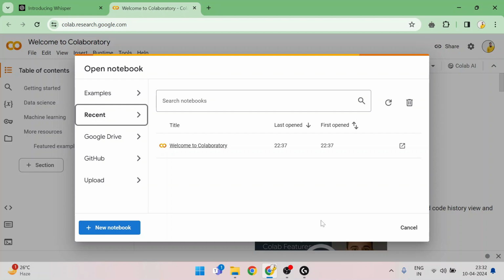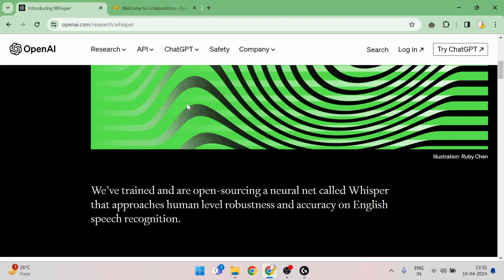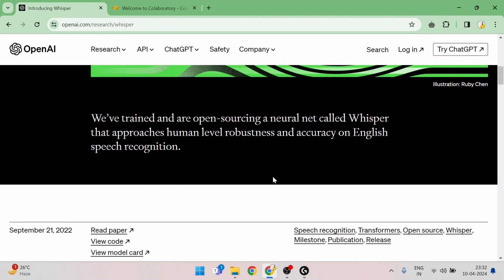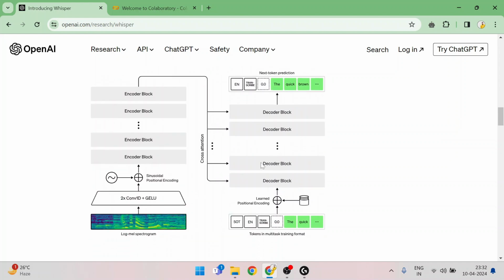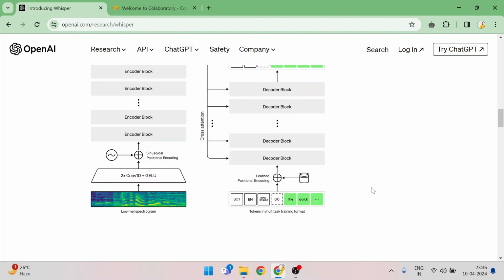So now let's head over to the OpenAI Whisper documentation to get a better understanding of what we are working with. So the Whisper model is basically a transformer-based model. You can see the transformer architecture here. We're not going too deep into this. So here is the encoder part and this one is the decoder part, which follows a self-attention mechanism, allowing it to efficiently transcribe audio.